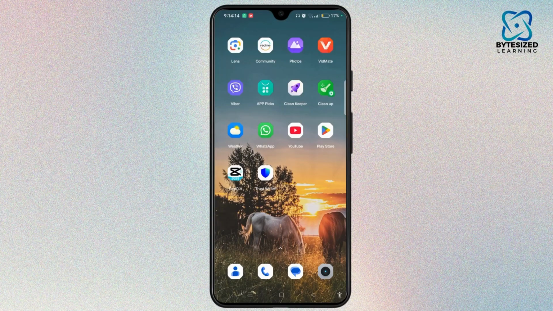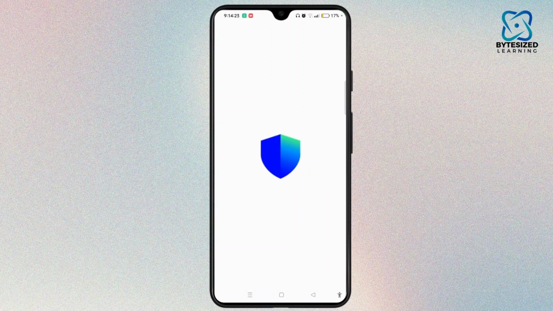First, download the Trust Wallet app from Play Store or App Store if you haven't already. Then tap to launch Trust Wallet application on your device. Now tap Get Started button.